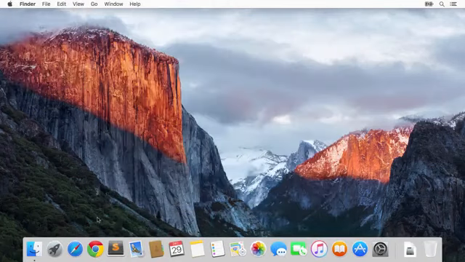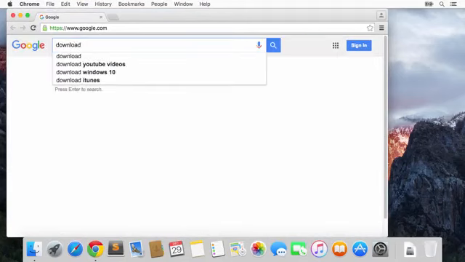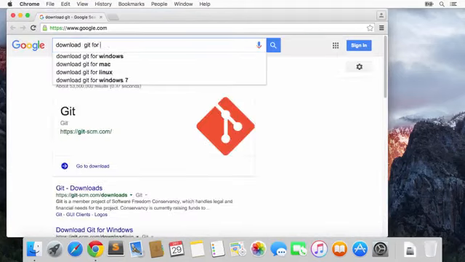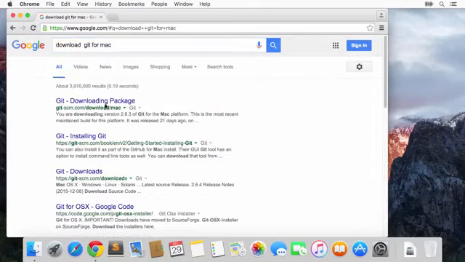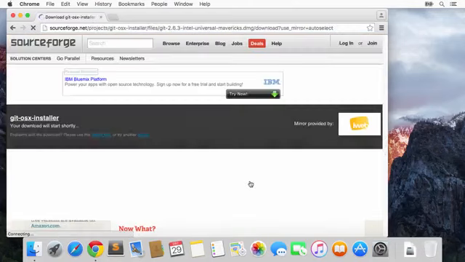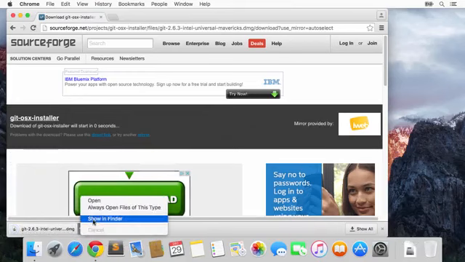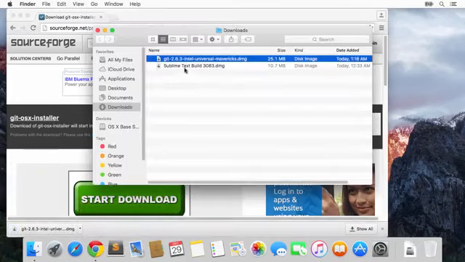And the next thing we want to do is install Git. So we're going to go ahead and install the latest version of Git, and we'll go to Google and just search for download Git for Mac. And the first link comes up. That's exactly what we need. And hopefully it'll start downloading in about a second. Or we could just click and download it ourselves. Okay, so it started to download. Once it's done, we'll go ahead and open it up.